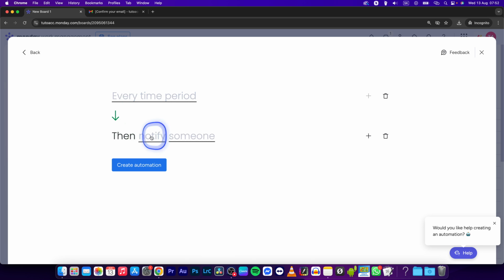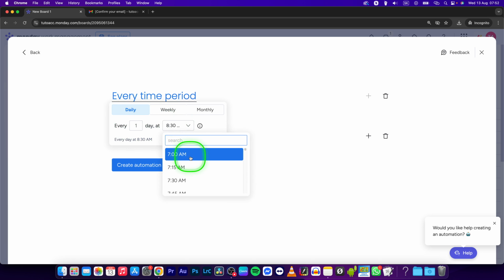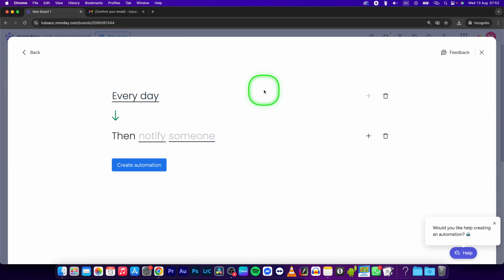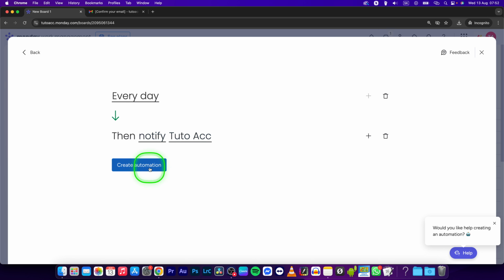then notify someone. So let's choose the period. So it's 8:30 or 7:15 every day. Notify, type the content here. So let's say, hey, start working, someone, let's say me, and then create automation.